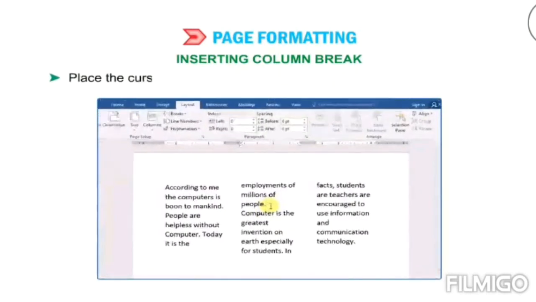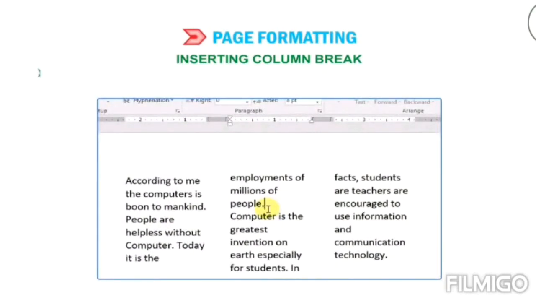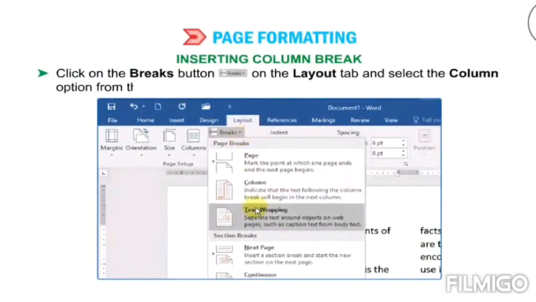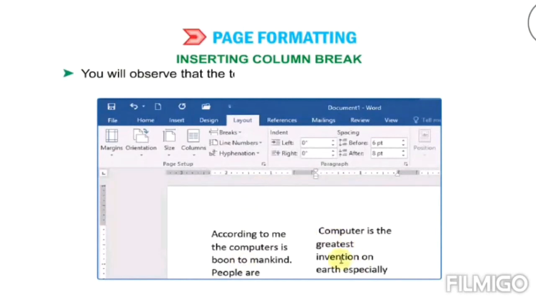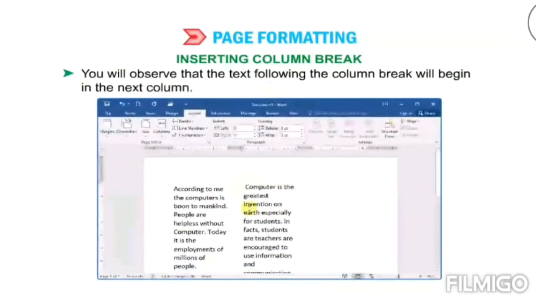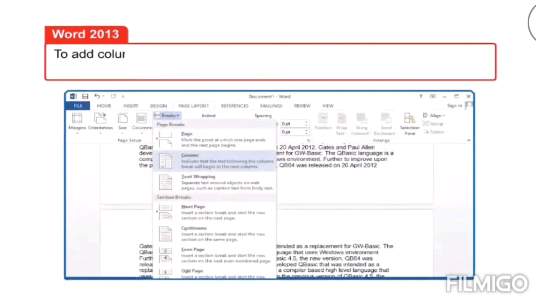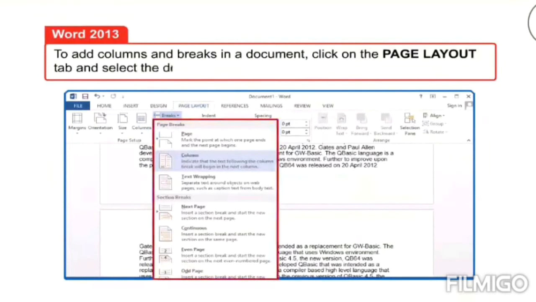Place the cursor before the text where you want to insert the column break. Click on the Breaks button on the Layout tab and select the column option from the drop-down menu. You will observe that the text following the column break will begin in the next column. Word 2013. To add columns and breaks in a document, click on the Page Layout tab and select the desired options.